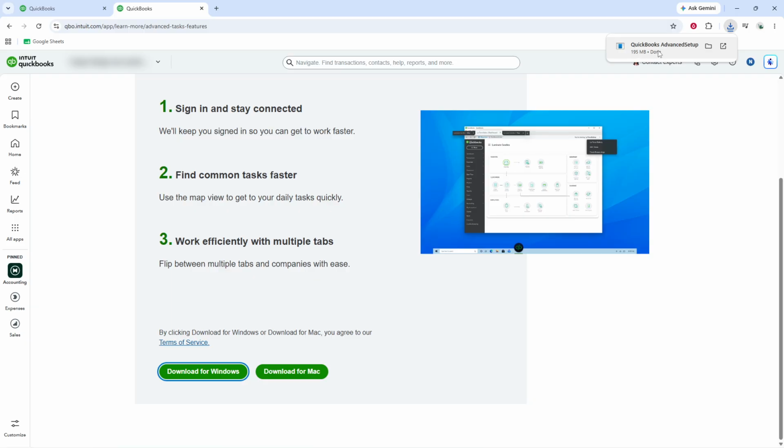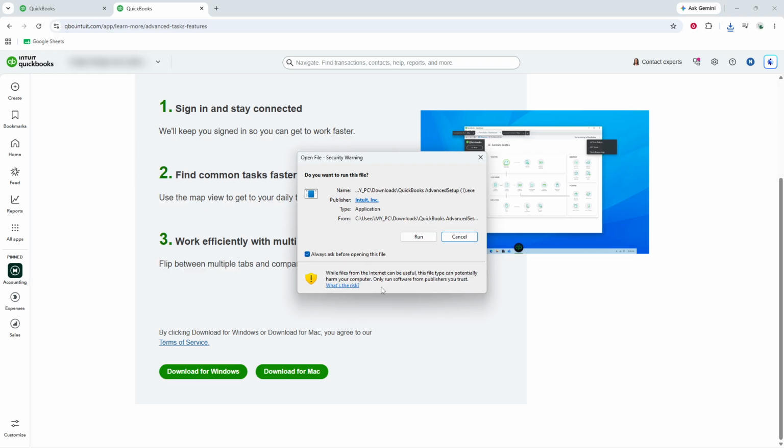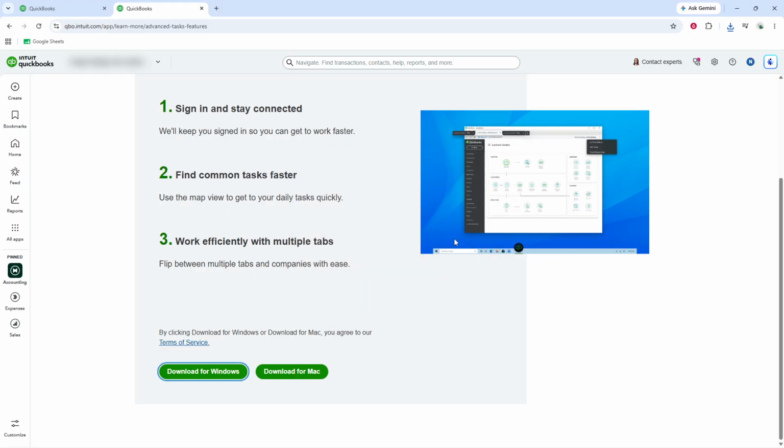Once the installer has finished downloading, you're ready for the next stage, which would be opening the file and starting the installation process. For now, the download itself is complete, and you've successfully reached the end of this tutorial.